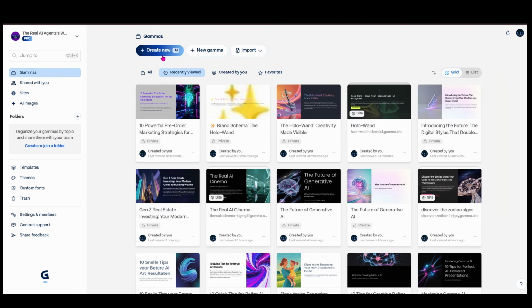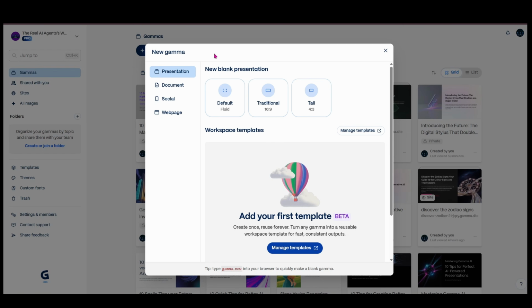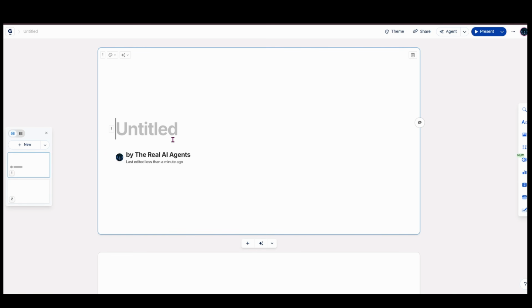So this time, instead of create new with AI here, I'm just gonna come over to new Gamma. And you can see we have the same options: document, social, or web page. Let's go ahead and we'll do a presentation for this. We'll go ahead and we'll do a traditional. And you can see now I've just got blank cards. Now I can design this presentation for myself, just like I have in the past using tools like Canva, Google Slides, PowerPoint, you name it. It's all the same when it comes down to it. They're all builders for the presentations.